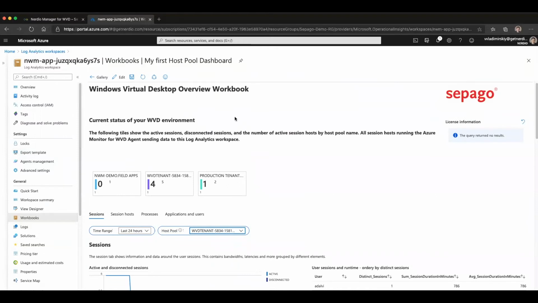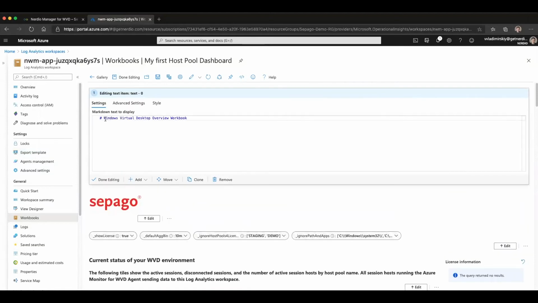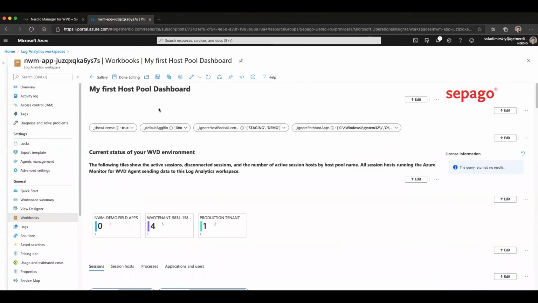So before we save this again, let's go ahead and make some changes to the wording here. So let's click on Edit, and we're going to edit the very top section here. Instead of it saying Windows Virtual Desktop Overview Workbook, let's give it a more descriptive name. So we're going to overwrite this with My First Host Pool Dashboard and click Done Editing. And you'll see that that now came up in the screen.